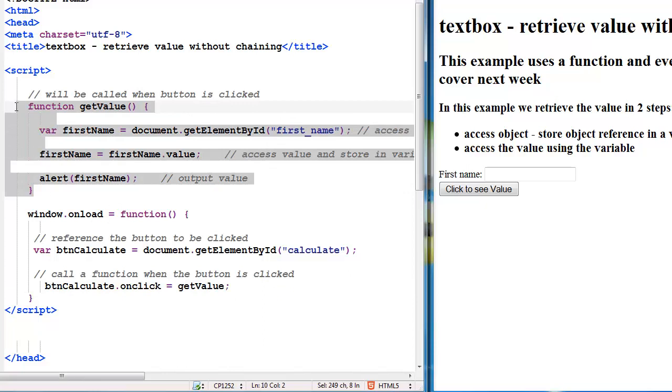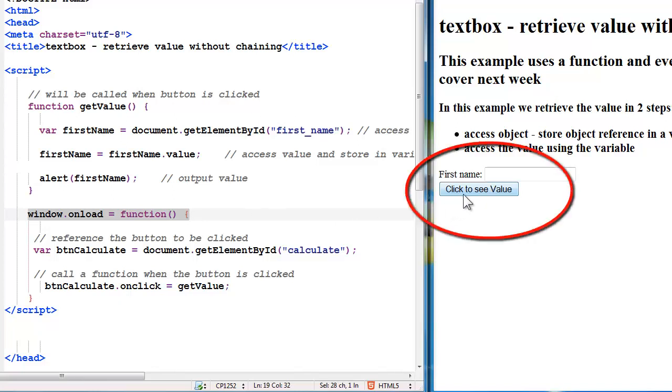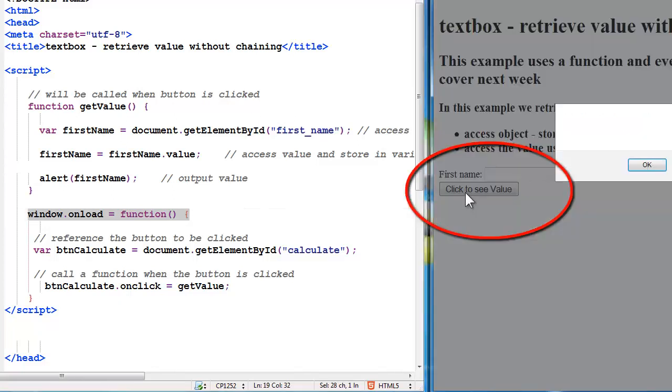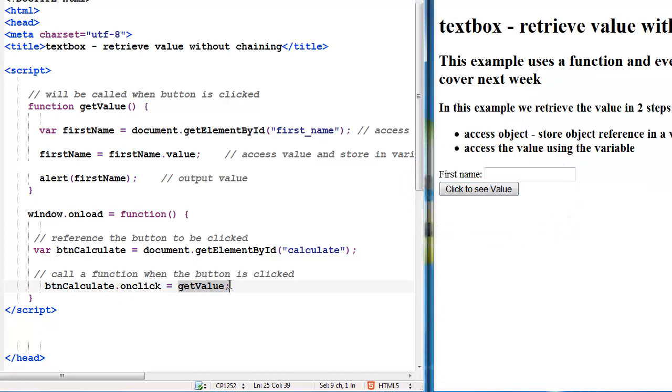The function does not need to be defined inside the window.onload. Why? Because it's not going to be called until the page loads anyway. There's no way that we're going to call this function until we actually click this button over here on the right. So whatever this function does does not have to be inside the onload. We can put it up here.